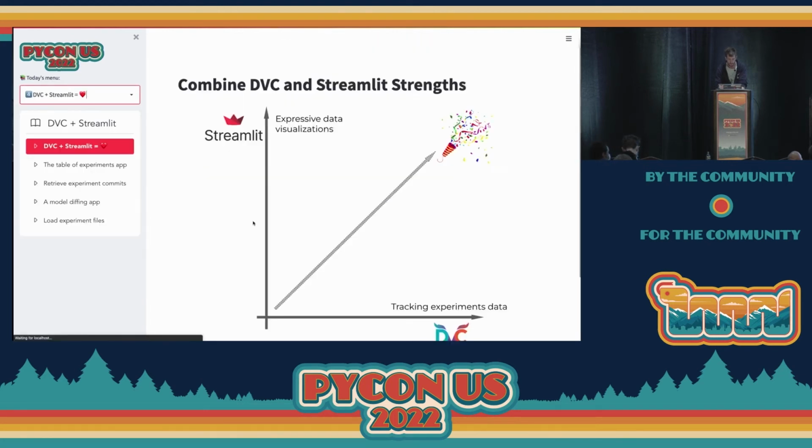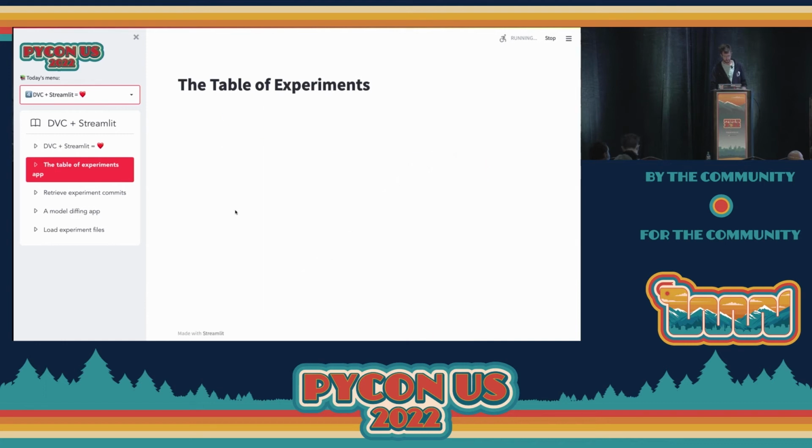So, what if now we combine strengths of both tools? On one hand, DVC is very good at tracking the data, but it does not provide any tool to build complex visualization. On the other hand, Streamlit is very good at building interactive web app on complex data visualization. So let's combine them to build something like that.